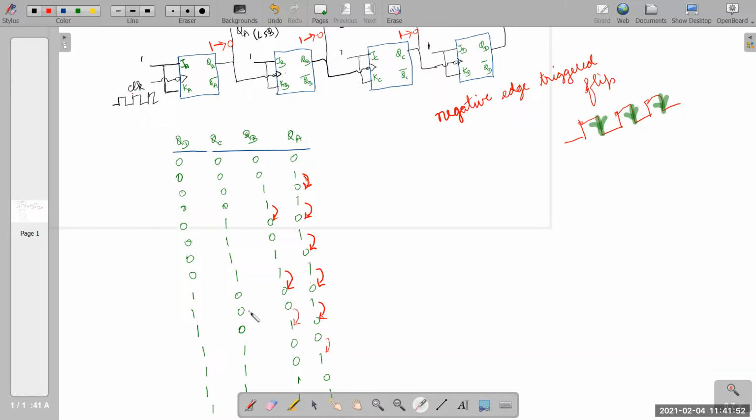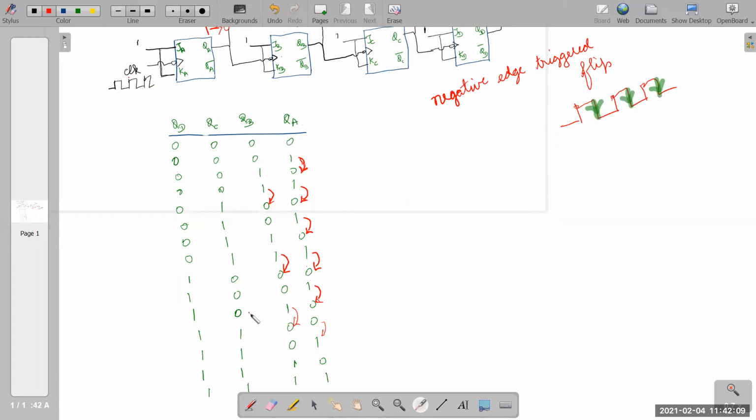Sorry, 0 to 1, there won't be any change. Sorry, it should be 1 to 0. Okay, right? If you observe this, 0 to 1 is a positive edge, no change. 1 to 0, the output changes from 0 to 1. Again, 0 to 0, no change. 1 to 1, no change. 1 to 1, no change.